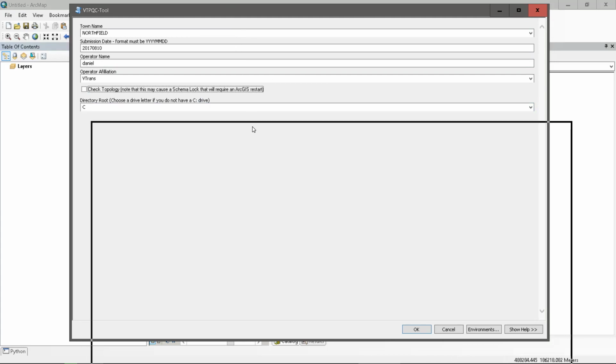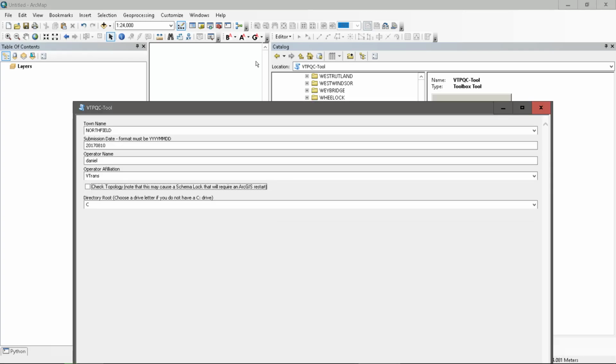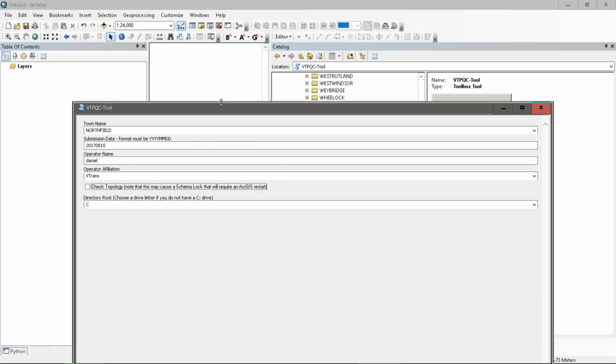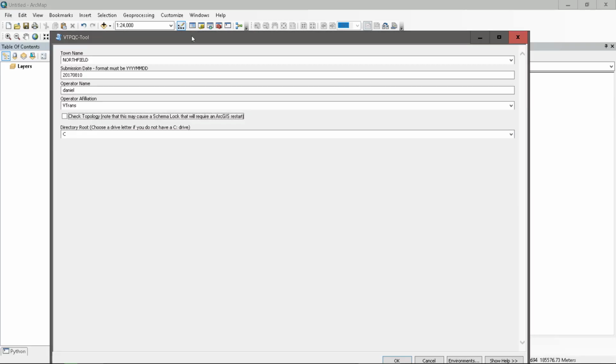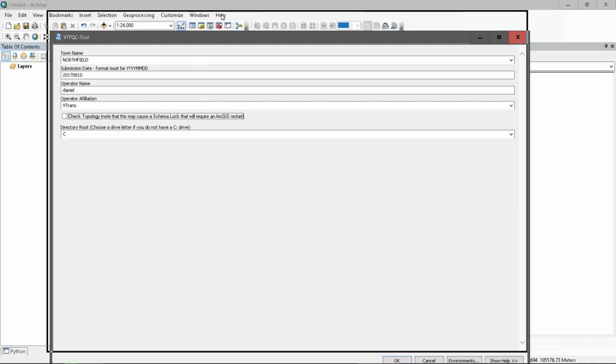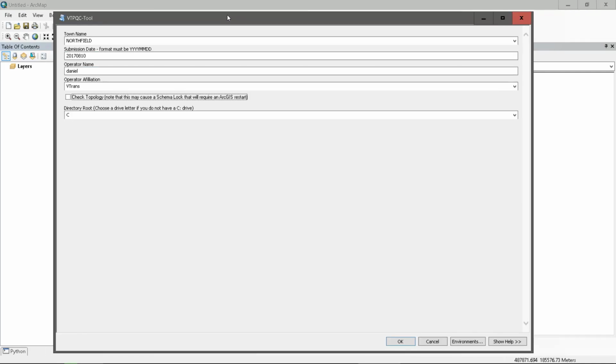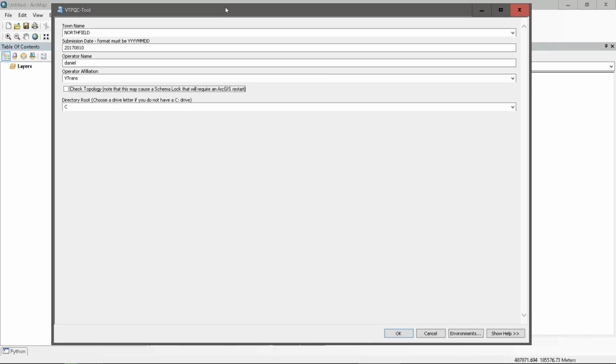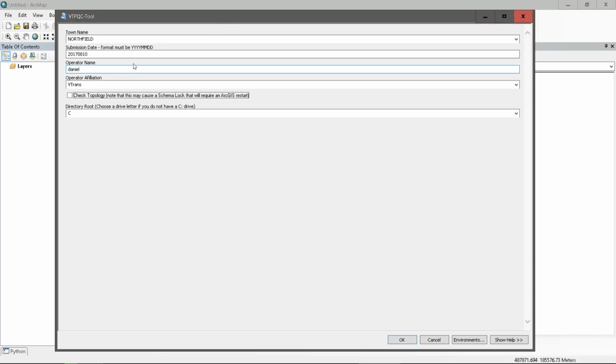If you do get a schema lock error for whatever reason, just close out of ArcMap, make sure you're out of all of those folders, make sure you got nothing funky going on with Windows, reopen ArcMap and rerun the tool, and you should be fine. If you still have a schema lock, some people just have issues with their installation, restart your computer and rerun it. But if the installation is fine, you should be able to just run this.